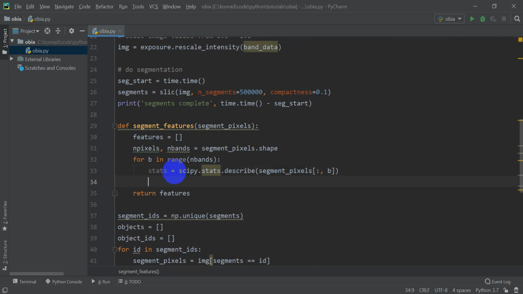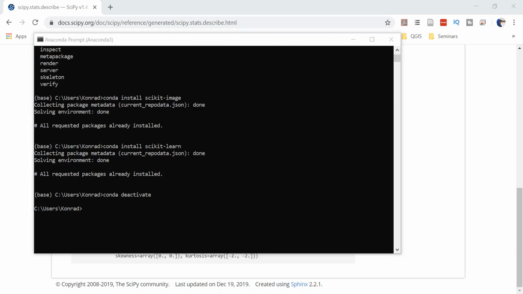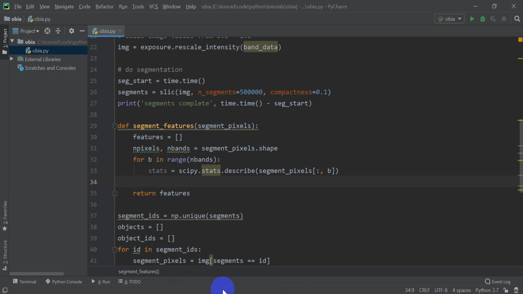Okay. Now let's go take a look at the documentation for scipy stats describe. And you can see here we get the number of observations, which we don't need. We get a tuple with the min and max, and then we get the mean, variance, skewness, and kurtosis, which can all be useful for our machine learning algorithm. So we don't need an obs, we want min max, we want the mean, the variance, the skewness, and the kurtosis. Oops, it's my anaconda prompt again.